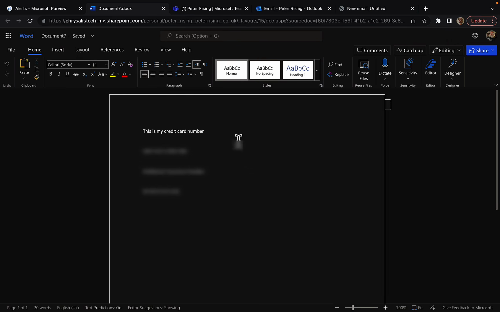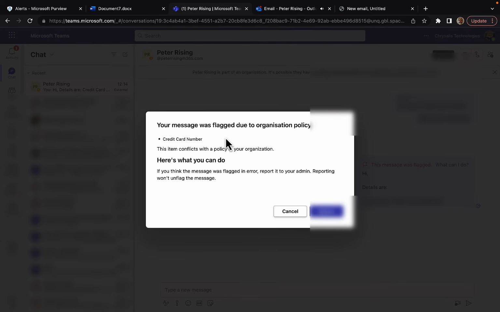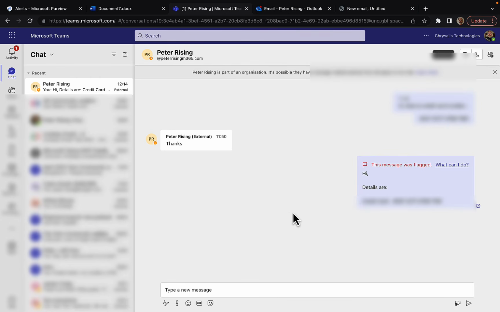It didn't bring up a policy tip in Word online, but what I did see is that when I tried sending a message with my credit card details in, we got a result. We had a message was flagged here. What can I do? Your message was flagged due to an organization policy, credit card number. Here's what you can do. If you think the message was flagged in error, you can report it to your admin. Reporting will not unflag the message. So you can report or not, depending on what you want to do as a user.